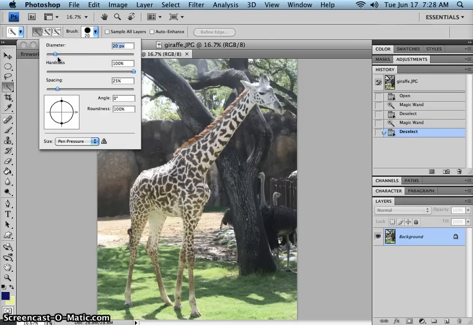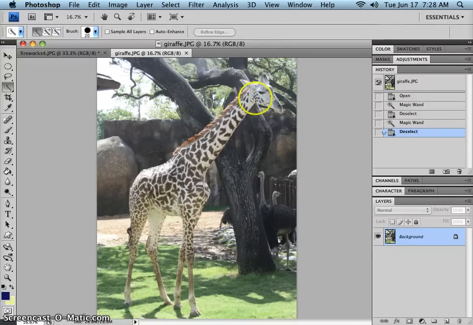When I say brush size, anytime you have to work with a tool that you paint with, and basically what we're doing is we're painting a selection, you have a brush size. So I'm going to start over here, and notice as I drag that it's selecting the giraffe's body. Now, it is missing parts of it, and that's okay. I'm going to keep going and allow Photoshop to catch up.